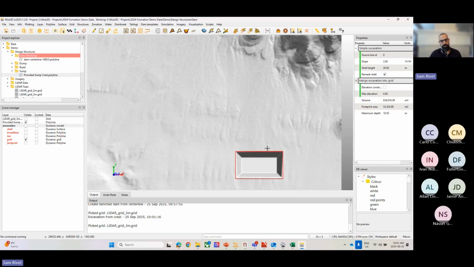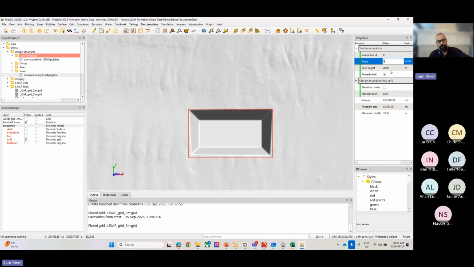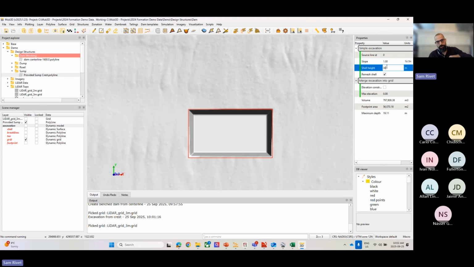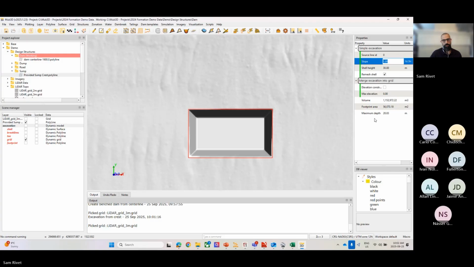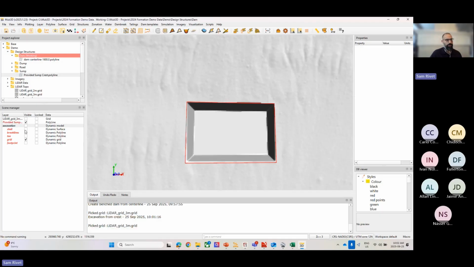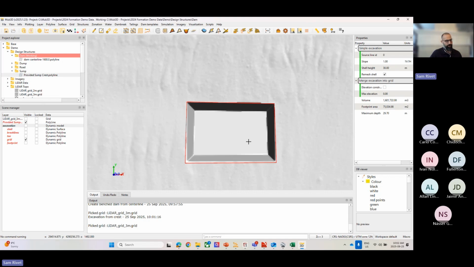And you can come here. Now, I want to go down at 3:1 instead of 2:1. Maybe I want to go down at 1:1. But I want to go down for 30 meters. You can see here I'm dynamically updating the excavation volume, the footprint area. Again, if I manipulate that crest line, it'll update my design immediately, update the volume, the footprint.